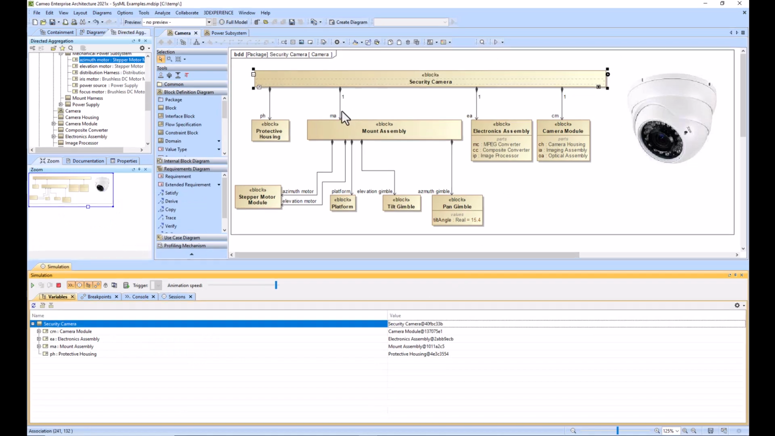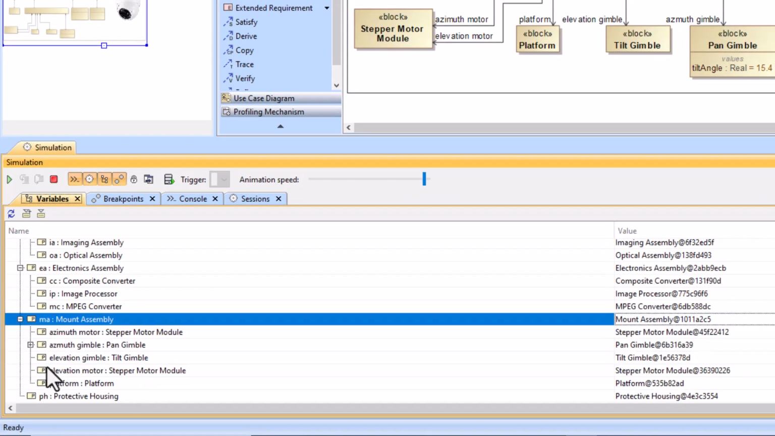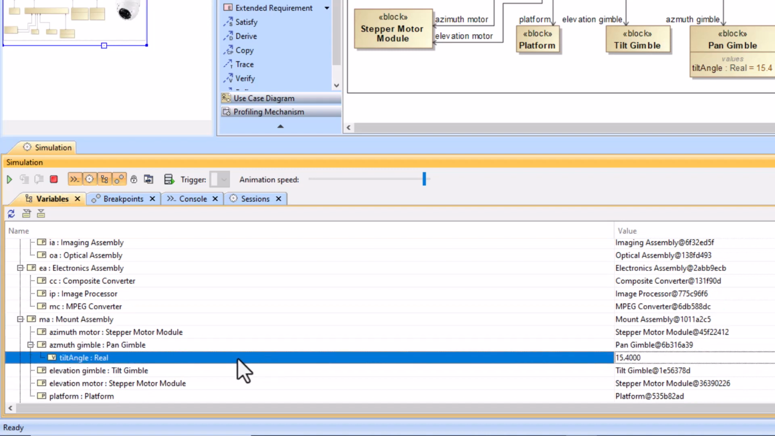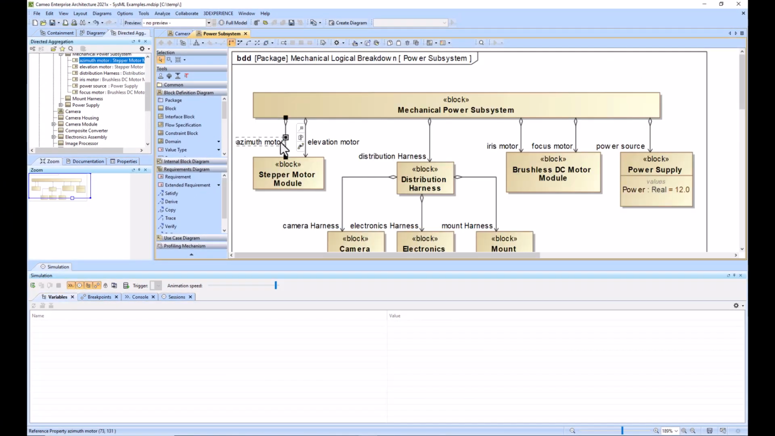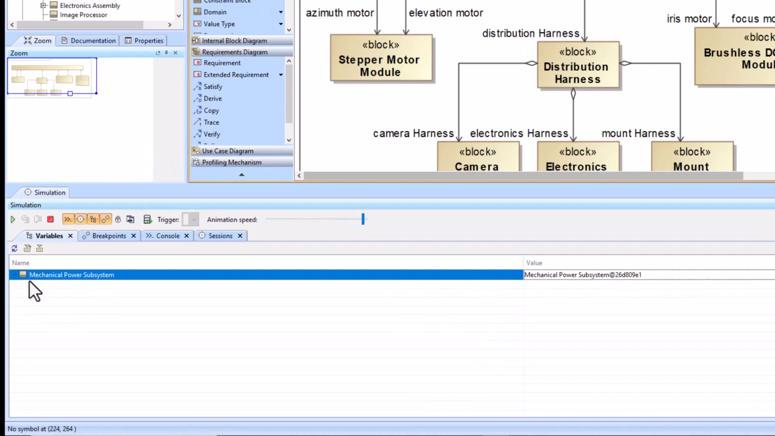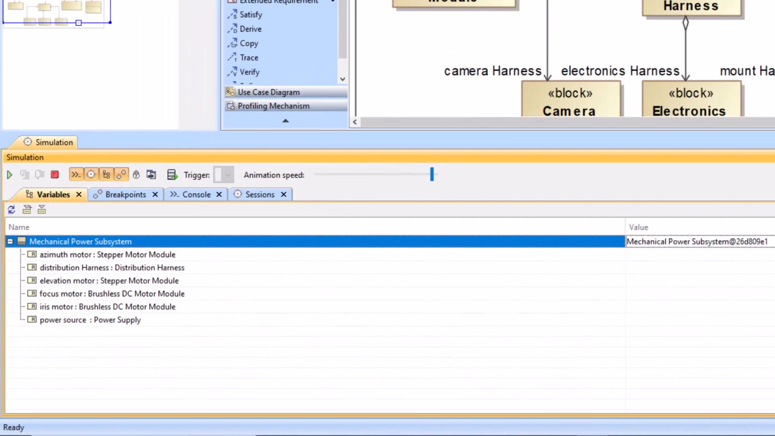This is the part properties, and you can see how they are automatically shown, and you can go down and see the value properties, the values of tilt angle, immediately. For the directed aggregation relationship, if you push play on the mechanical power subsystem, these are not automatically shown. However, if you go to settings and show reference properties, you can then push play and see your reference properties.